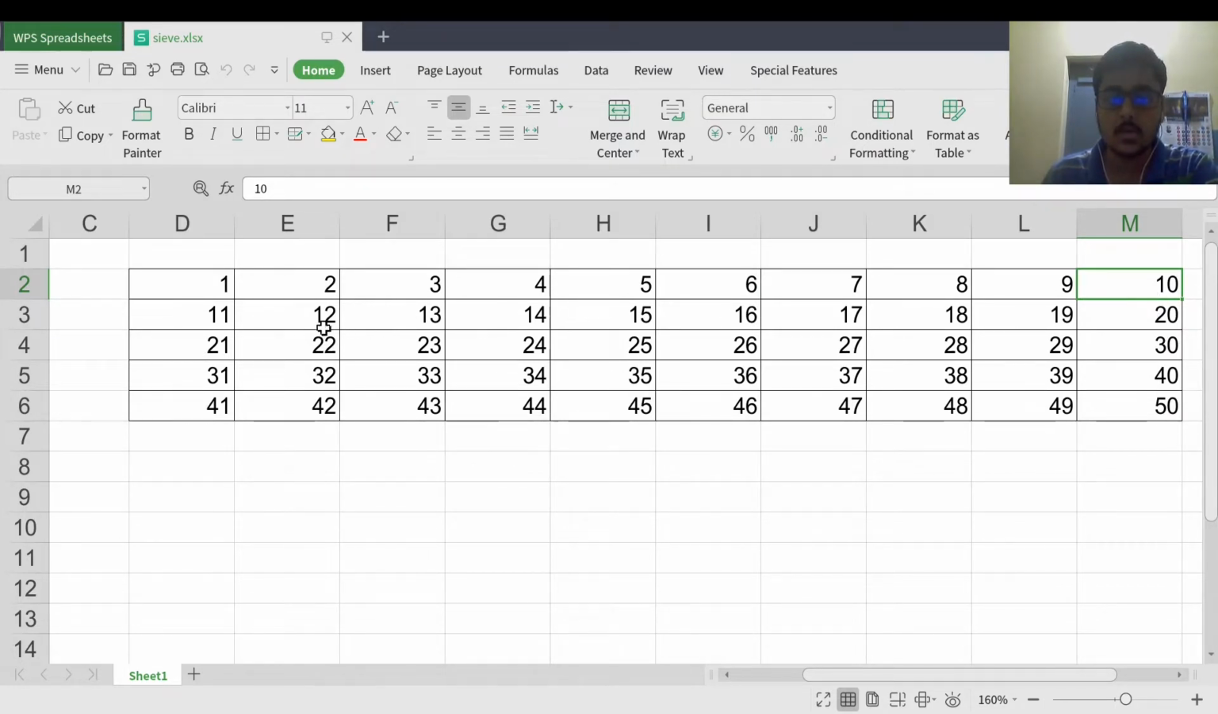So let me do it like this. In this column, after 2, the numbers 12, 22, 32 and 42 are divisible by 2, so I give them a color, say yellow. Now 4, 14, 24, 34 and 44 are also divisible by 2. And then 6, 16, 26, 36 and 46. Then 8, 18, 28, 38 and 48 are divisible by 2.